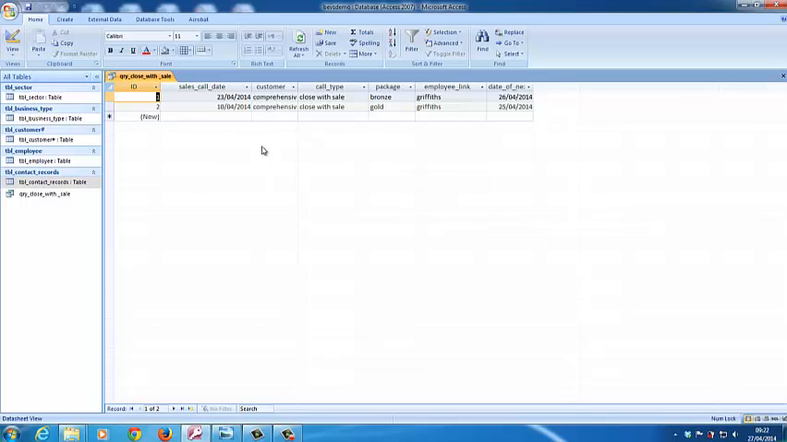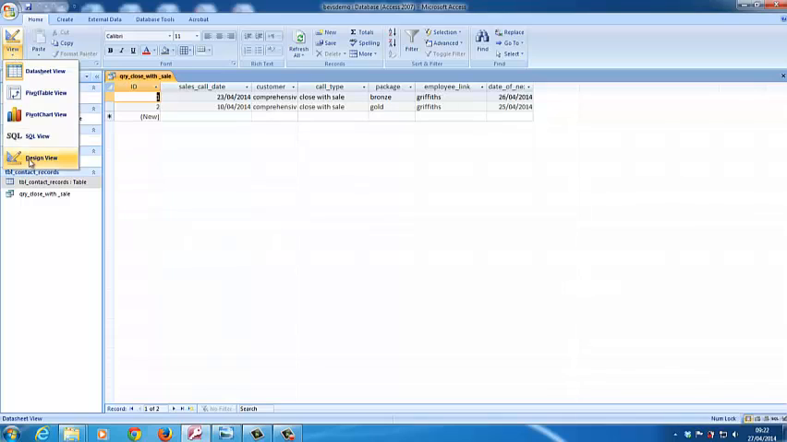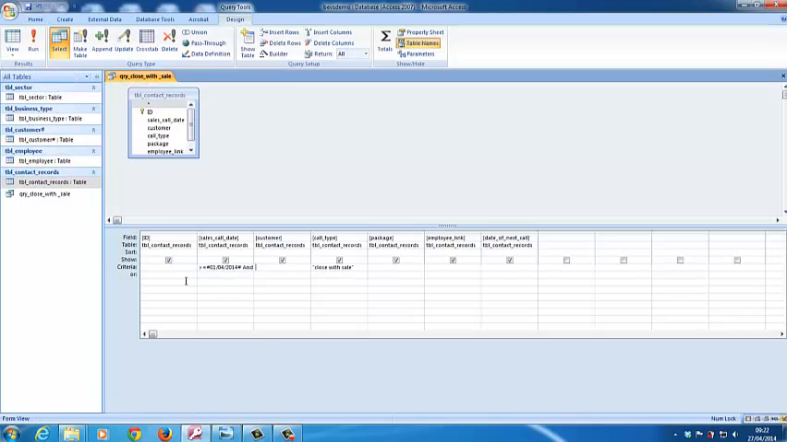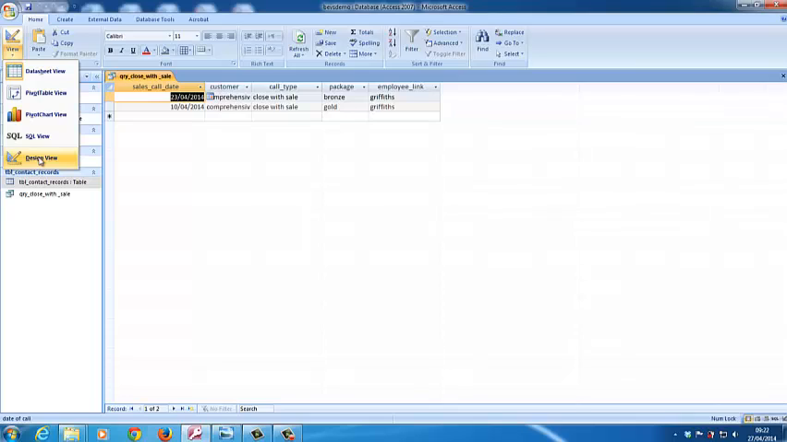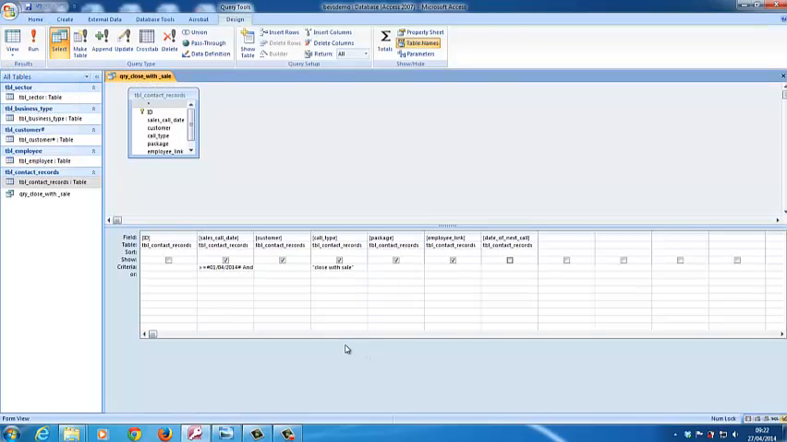Incidentally, we may want to tidy this query up a little further and get rid of ID and perhaps get rid of date of next call. That's straightforward to do. Untick this box, untick this box, save the query, run it again, and it's tidied it up for you. So that's just a quick lesson on how to do a query.